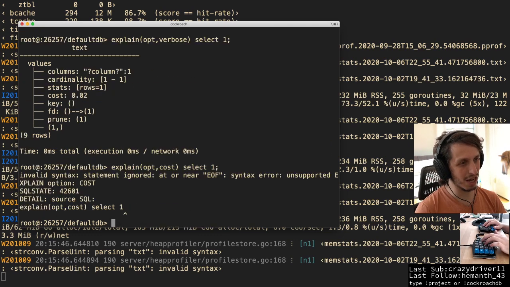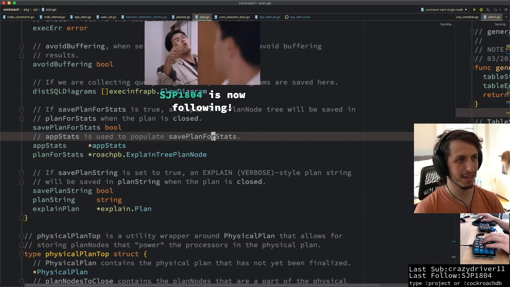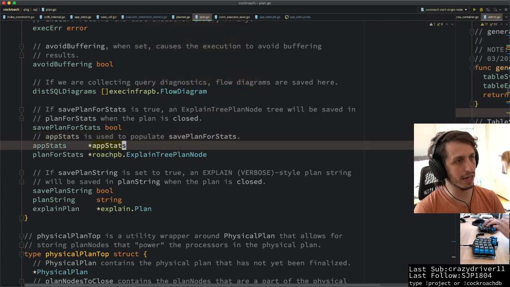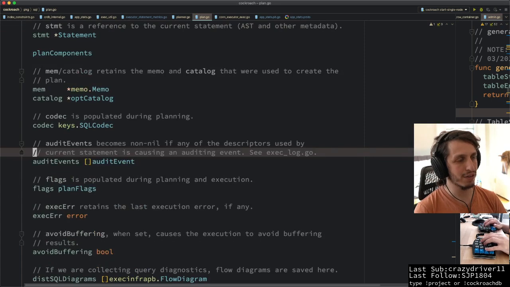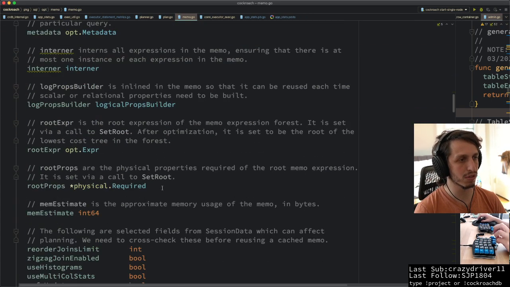Is there a way to get the cost? How do I get the cost? The data bank's too big. I have to narrow down the search. How are you going to do that? By guessing. SJP, thanks for that follow. I appreciate that. I have no idea how to get this cost. I guess we'll have to dive into this memo structure.